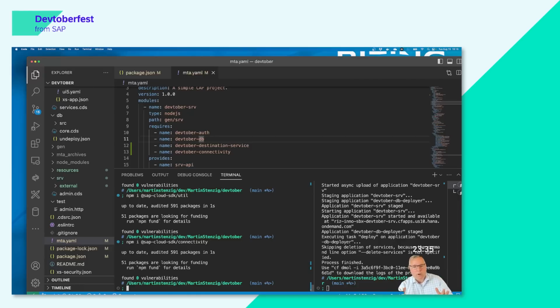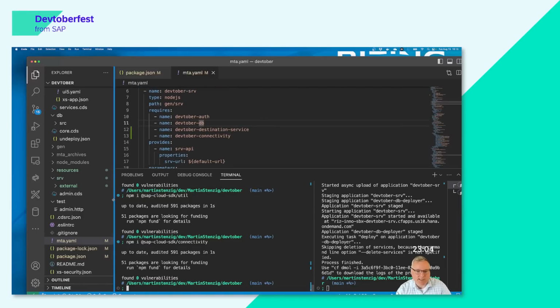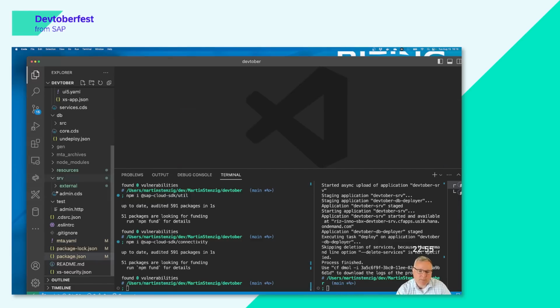So what have we done? We have imported the EDMX definition. We have then made sure that my MTA YAML has the necessary bindings between my service that already has bindings to the database and the authentication service, but not yet to the destination and the connectivity service. And obviously they have to be defined, but I took care of that with my tool. And the last piece now is we need to write the implementation itself that takes the values and puts them into the right calls to SAP. So let's do that. Last piece.